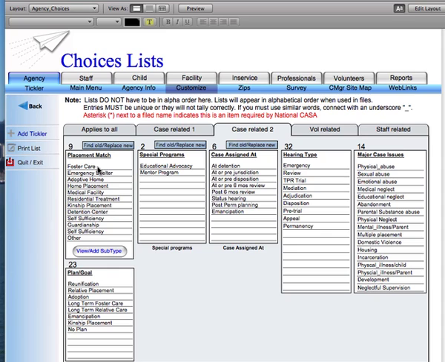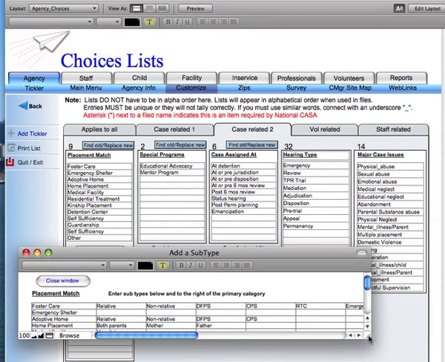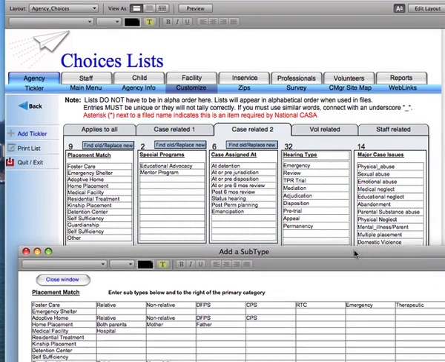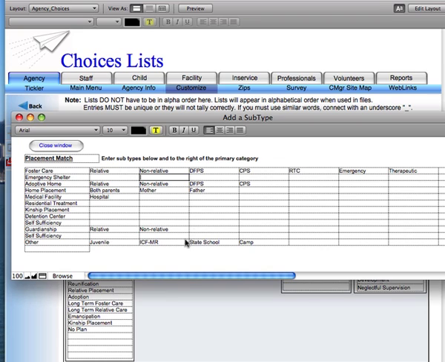What you may not have noticed is that in some instances, as in the case of placement match, where was the child living at the time the advocate was assigned, you have subcategories. When you click the subcategory box, up comes a little mini box where you can enter more detailed information. So if you select foster care, then you can also select relative, non-relative, and so forth. You can add whatever subcategory is important to your agency. And you can get a report that summarizes both the primary and the secondary type of placement.